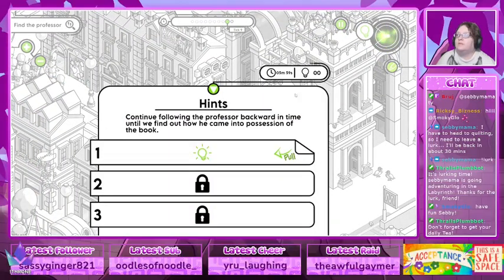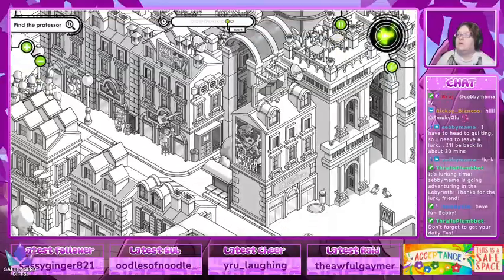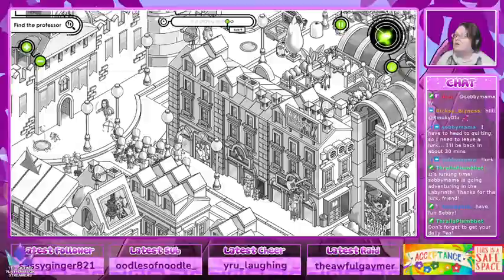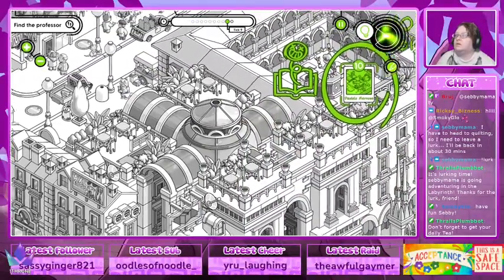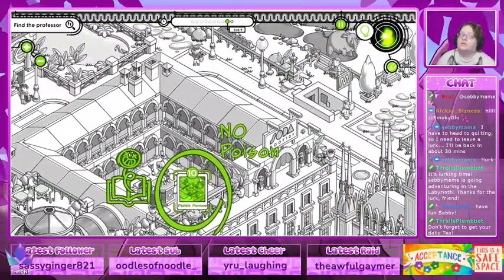Got a hint. The future victim is in the vicinity of the university cloister. Okay. So he's near there. This is kind of fun, actually.